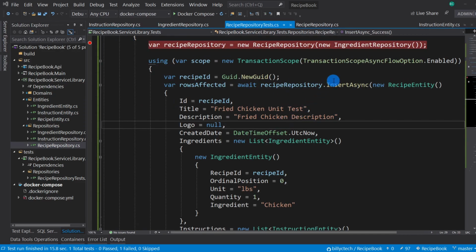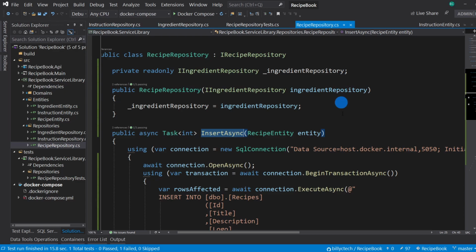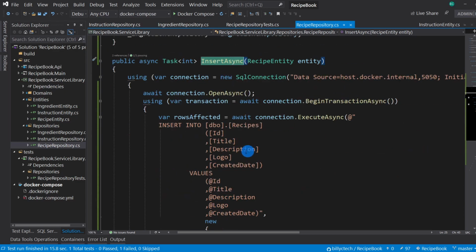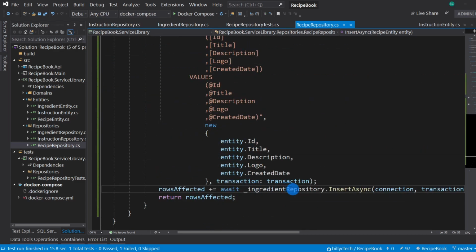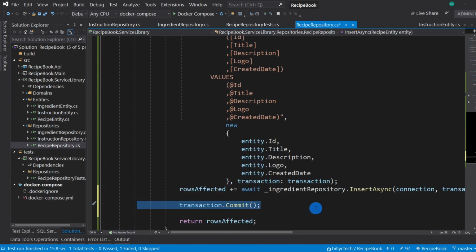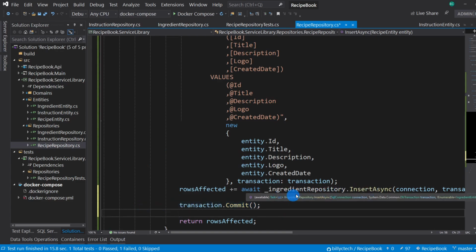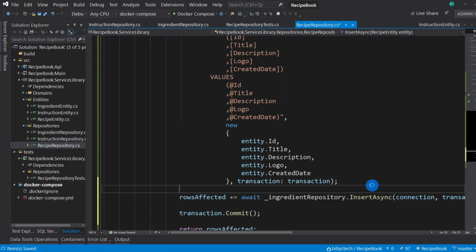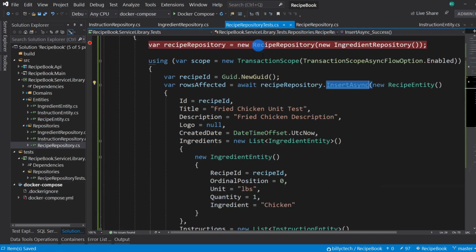There's just one thing I forgot to do, which is inside of the insert async command. And that's right here. So after we actually calculate the rows affected for the ingredients, we should commit our transaction. So transaction commit, and this will actually save all the changes to the database. So we want to commit after we insert into the ingredients. So let's do that. Go back to our test and let's run our test now.